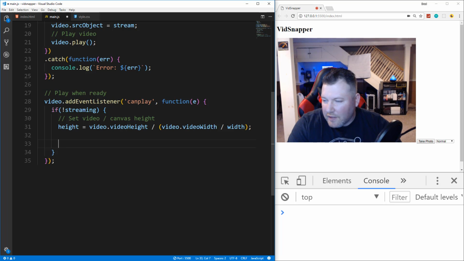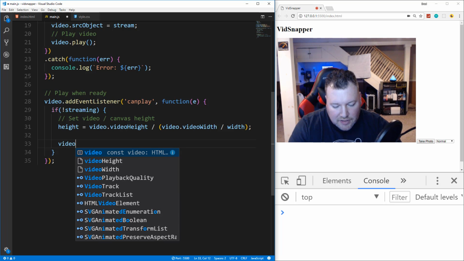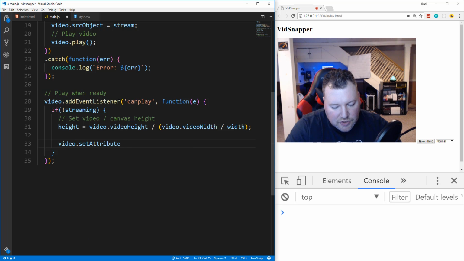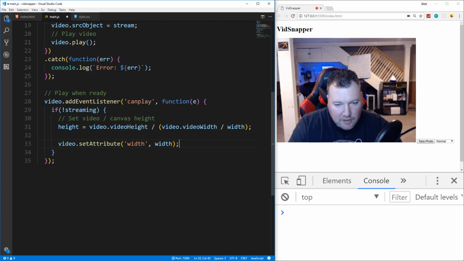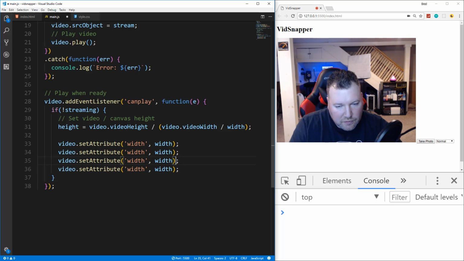Okay, and then we want to set all the different attributes. So we want to say video.setAttribute, which is just going to set an HTML attribute, and we want to set the width to whatever the width is. Okay, we want to do the same with the height. I'm actually going to do 4 of these. So this one will be height. Oops, spelled that wrong.